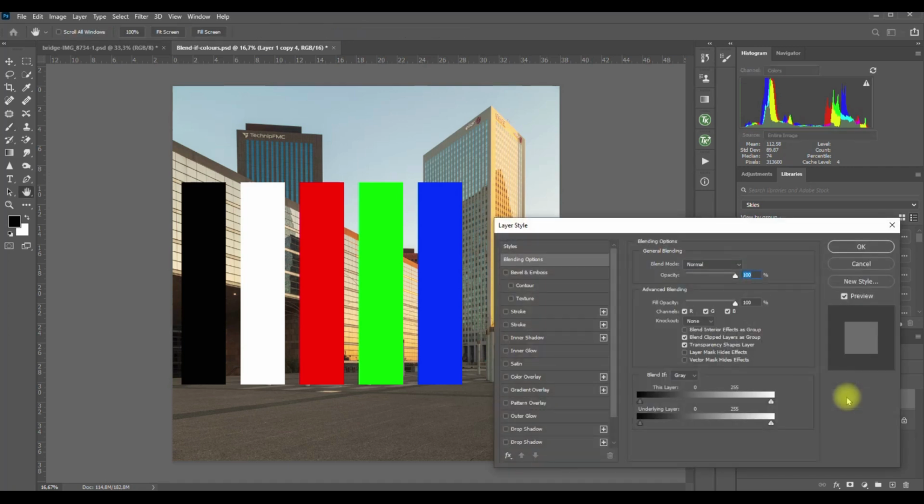In the middle, you see that you can combine BlendIf with the various blending modes, and below you have the BlendIf sliders. The BlendIf drop menu is set to gray by default. If you click on it, you can choose one of the RGB colors. There are 2 layers with sliders, this layer and the underlying layer.